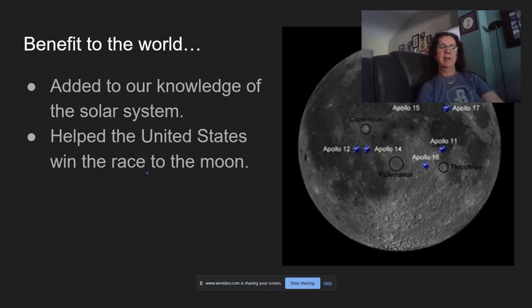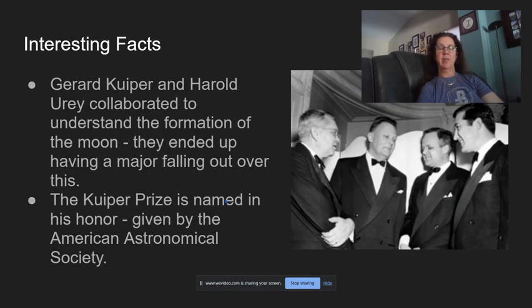All right, then how he benefited the world. I have a bulleted list here of things that he benefited the world from his work, and a picture that relates to that. So the fact that I say he helped the United States win the race to the moon, and here I show the moon with the landing sites for the Apollo missions identified. So try to make sure your images, your pictures match what you're saying in your text. And then here's some interesting facts.